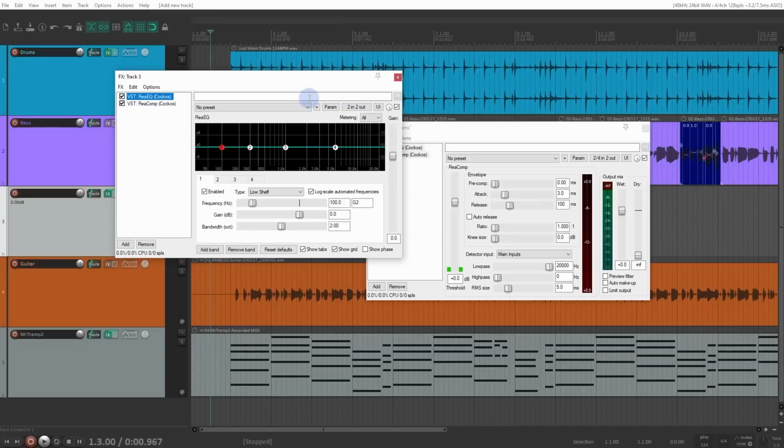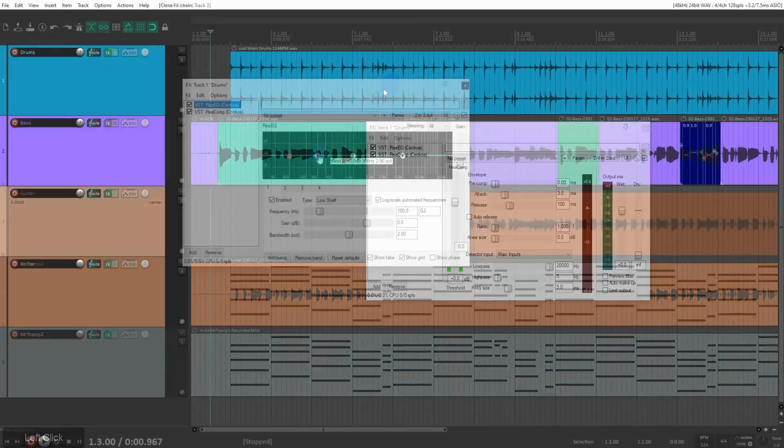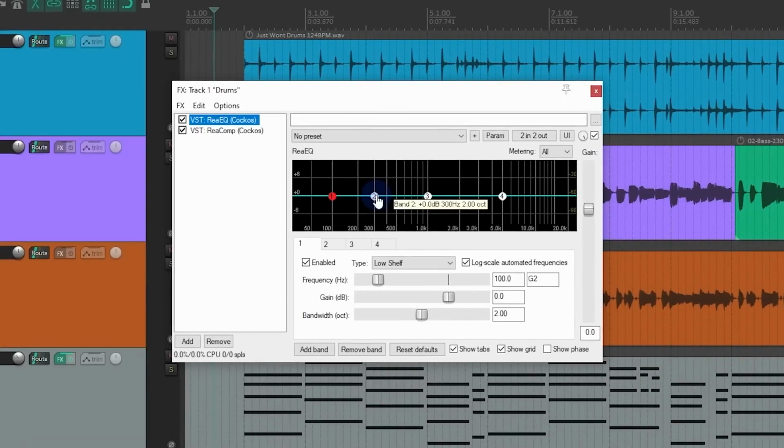So having these two effects as a track default is a pretty good place to start, because if you don't use them, it's not going to affect the audio, it's not going to use up any system resources, and when you do need to use them, it's going to save you time because you already have them loaded. Now, speaking of saving time, one thing that you may find is that over time you keep reaching for the same effects and you keep setting them up in the same way.